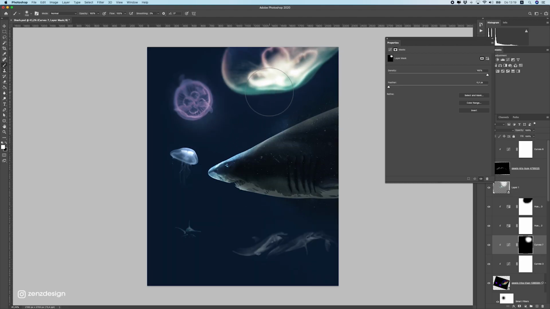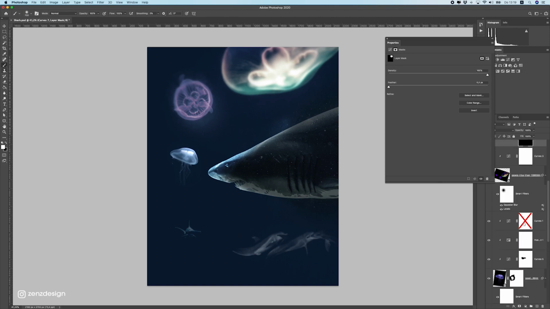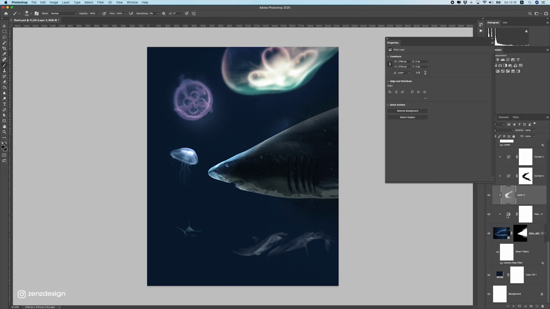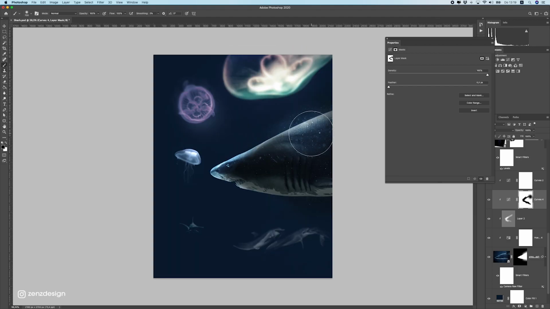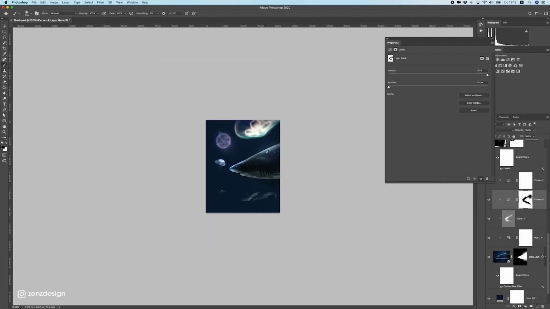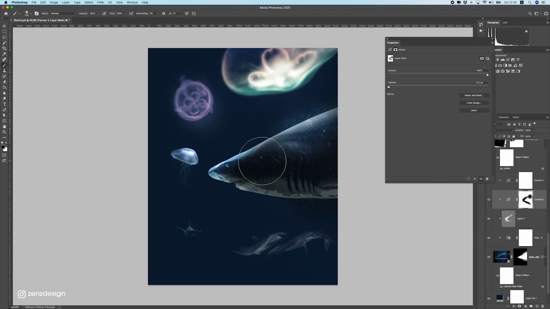Now we have this light here, so we need to make sure the shark also gets some reflection from it. So I'm gonna see which layer that was, this one. And now I can just like that. There's a bit of lighting here, a bit less on this area because we don't have a light source around this area, but we have here and here, right?